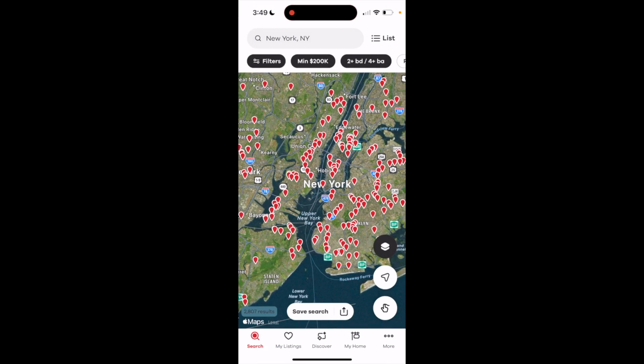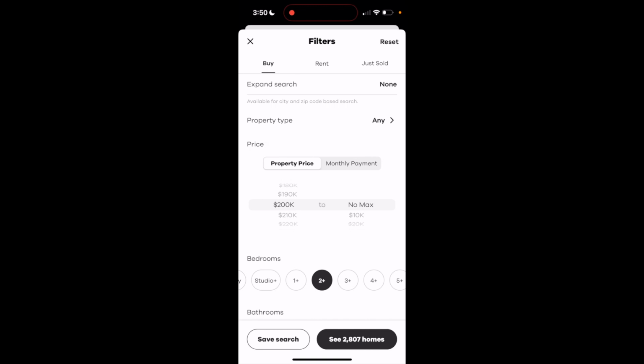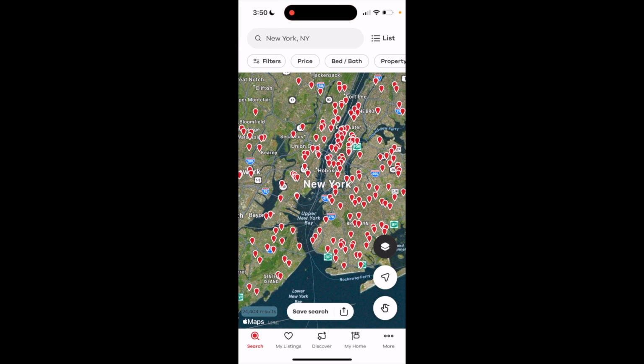Now, if you want to reset these filters and go back to the normal filters, press on filters again in the top left, then go to the top right and press on reset. And if you go ahead and press on reset, the bottom right here, as you can tell, now updates back to 24,000 homes rather than the 2,000 or whatever it was before. So once I then press on see homes, now your filters are reset.